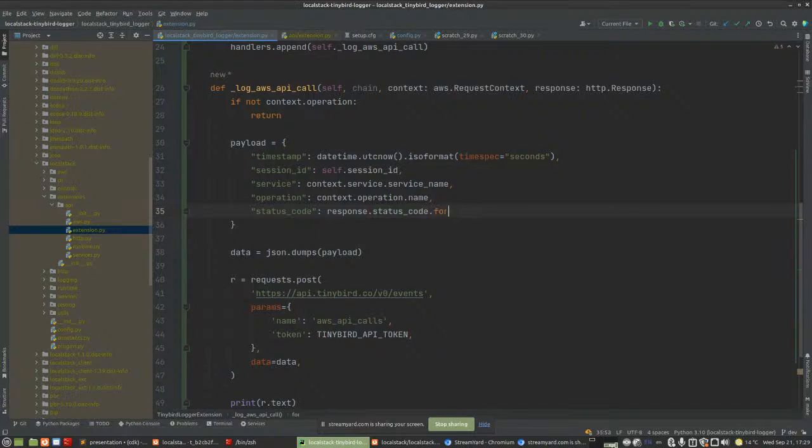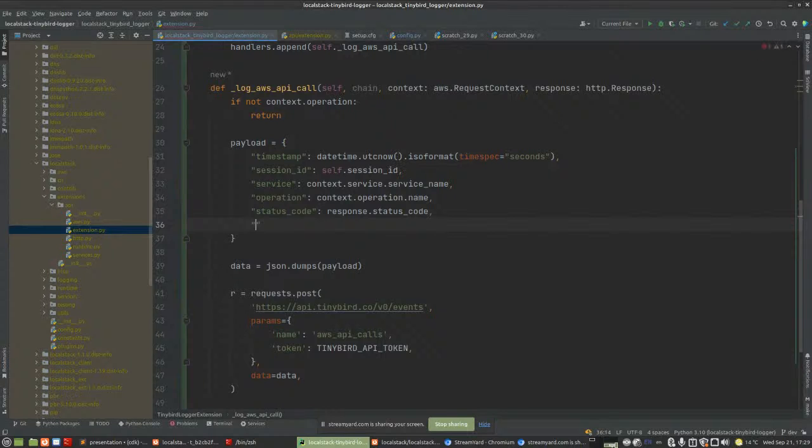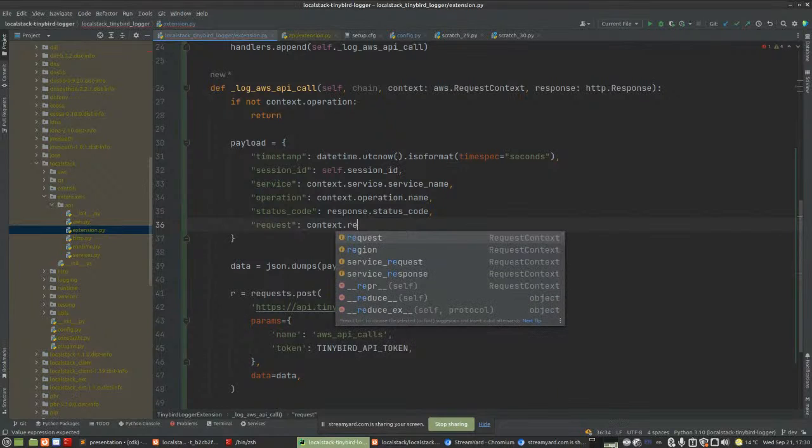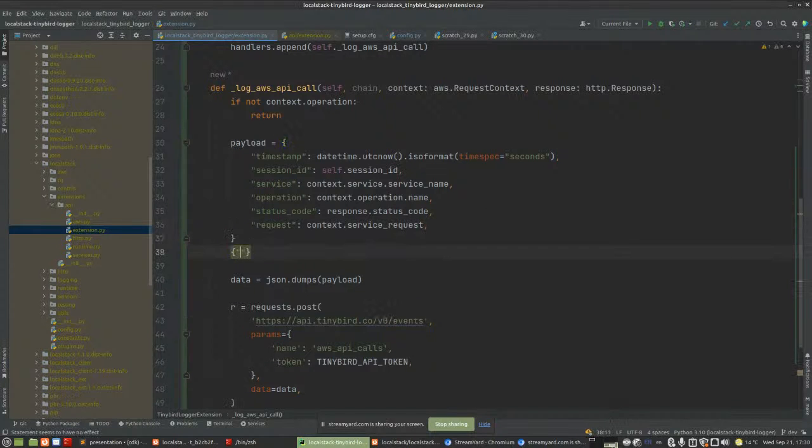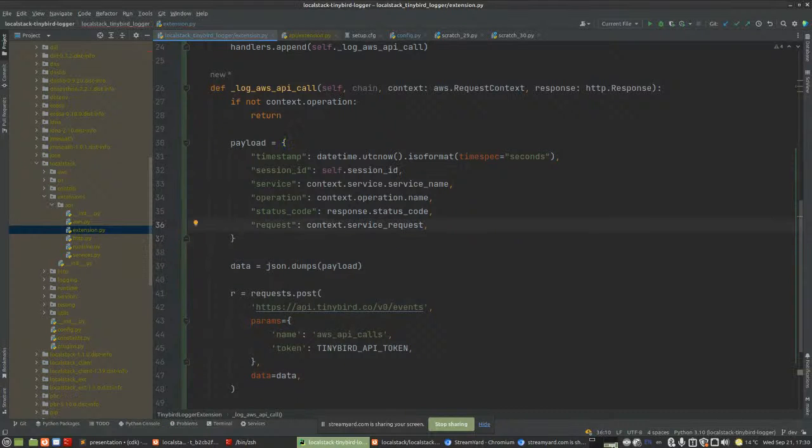So, for example, you can get the entire parse request from the context. It's in the service request. This is a dictionary describing the parameters of the incoming AWS request. So if you run S3 create bucket, for example, this will be a dictionary that contains the bucket name and whatever other attributes you pass to the AWS API call. So basically, we just want to store the verbatim request here, and we're gonna just dump that to JSON.